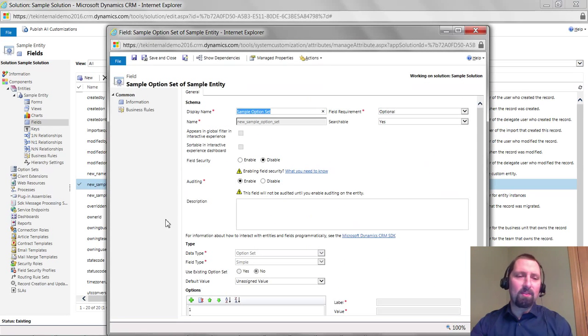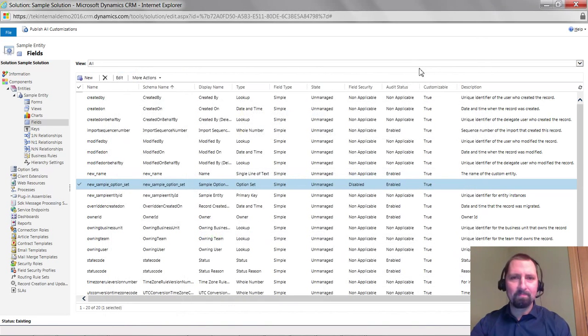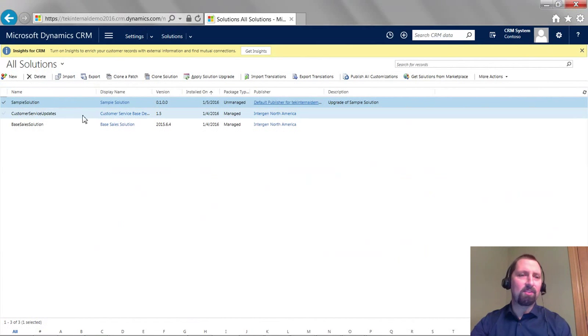So we look through the option set, and we have options 1 through 6. Well, we really needed 1 through 8, so we missed them. So let's go ahead and actually create a patch to this.